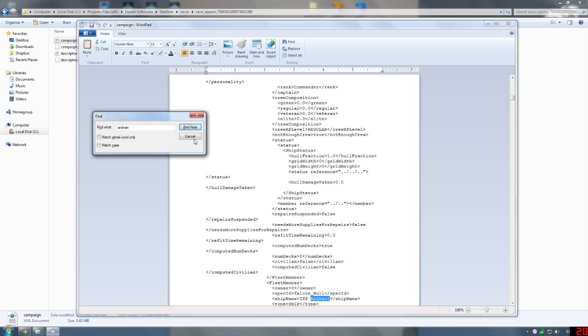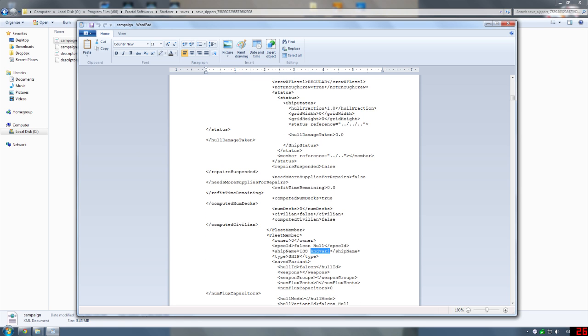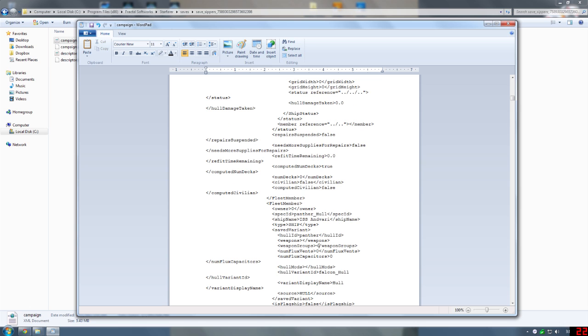So when we track it down, here it is. Here we can see some information about it. What we need to do is change this spec ID from Falcon hull to Panther hull, and then change hull ID here to Panther. And this is going to change depending on what you called your ship. And then that should be everything that we need to change.